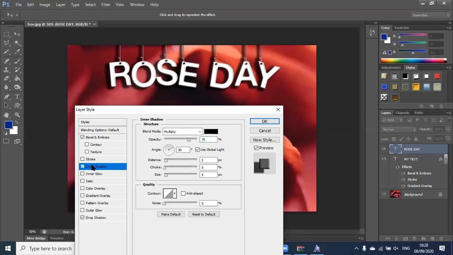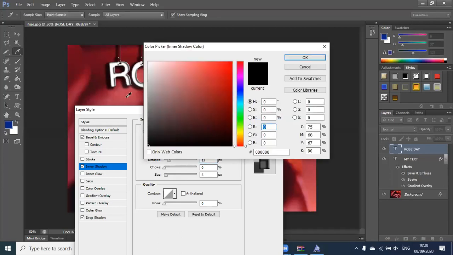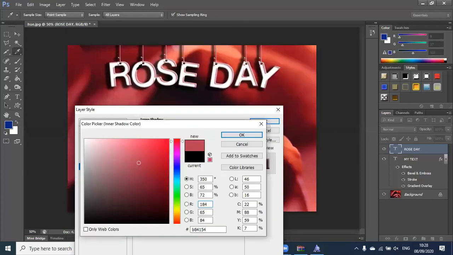Let me try out inner shadow also for you. This is inner shadow. Again, in inner shadow, if I want to give it a distance, you can see this is inner shadow. It's within the text now, hence it's called inner shadow. Okay, you can change the color of the shadow. If I don't like black, I want it to be reddish. So you can see this. The red effect which is shown within the text, this is done by inner shadow.